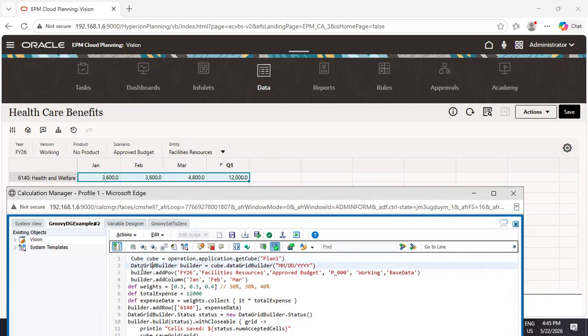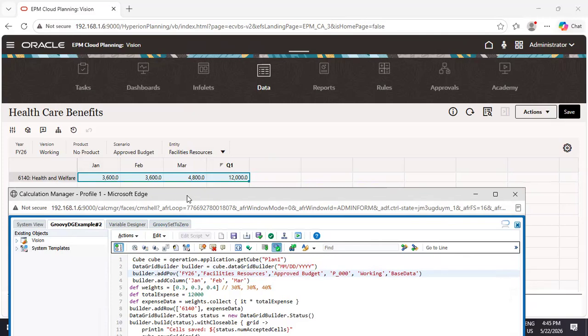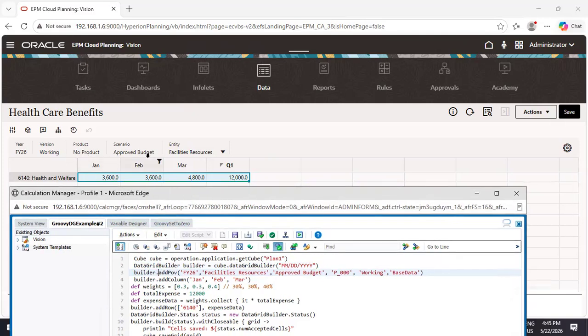In the second line, I create the data grid builder object, and optionally you can pass a parameter for the date format. So I use cube as the parent class, dot, the method dataGridBuilder, and the argument over here is the time format of a date and time. Now the data grid builder consists of rows, columns and point of view, same as the smart view or data form you see on your screen: rows, columns and point of view.